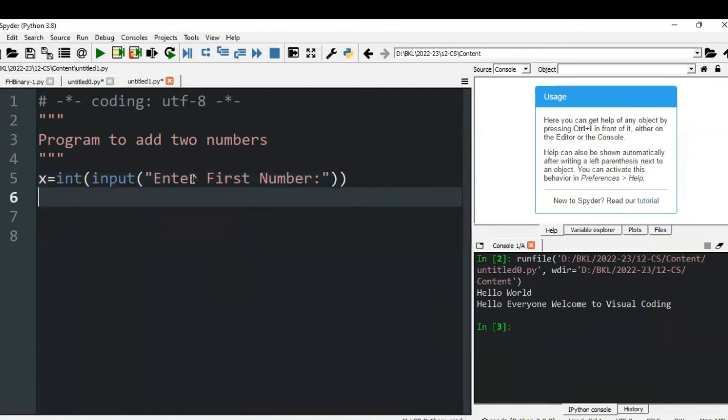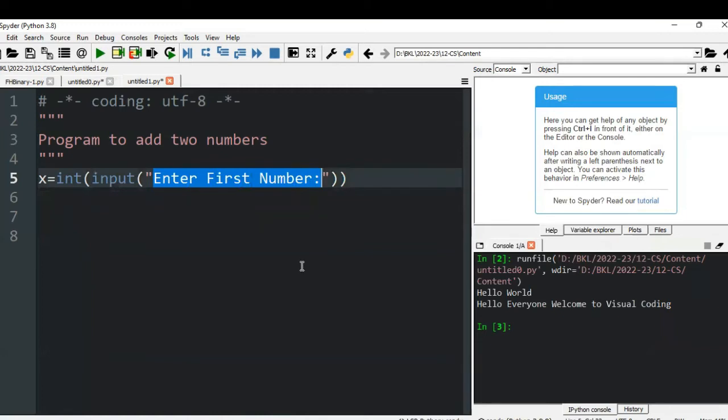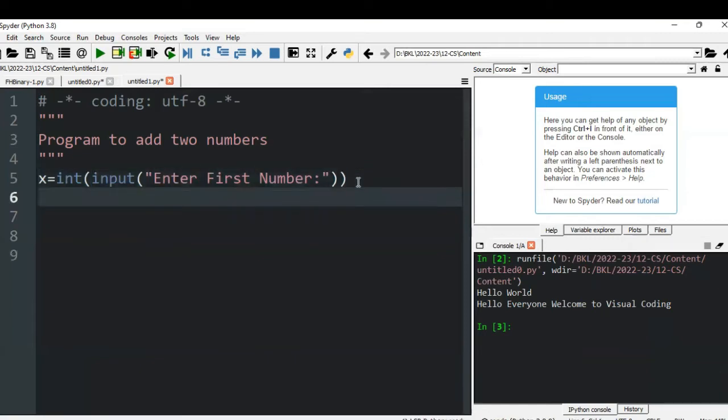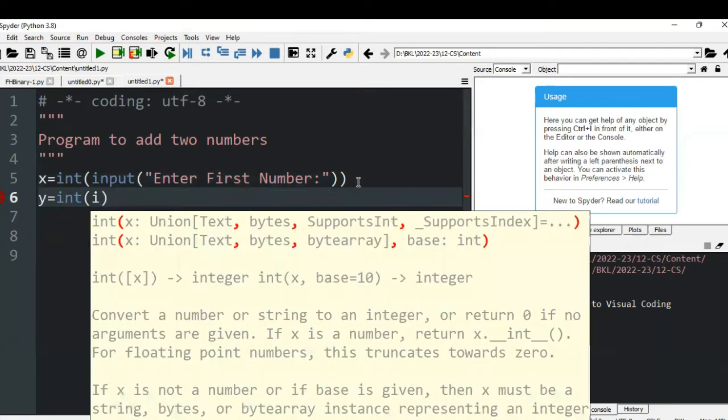Now another thing is very important: this highlighted part is simply a message. Upper case or lower case does not matter here. This is within the double quotes. The text within the double quotes is a message for the user, and whether you type everything in lower case or upper case does not matter. So this is the input statement for the first number. Then we'll ask for another number, same line, input.